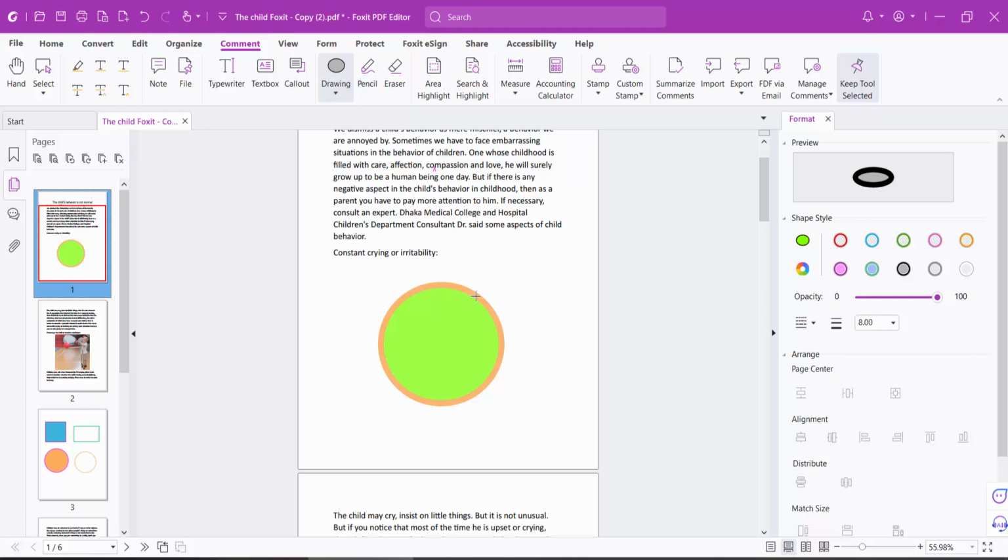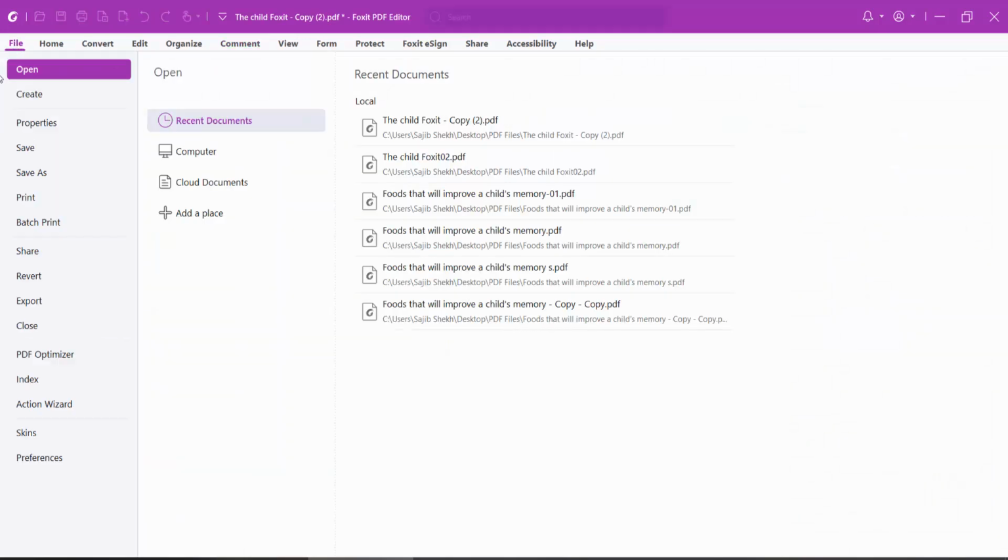So this is it, and finally select this file option, save or save as your PDF file.